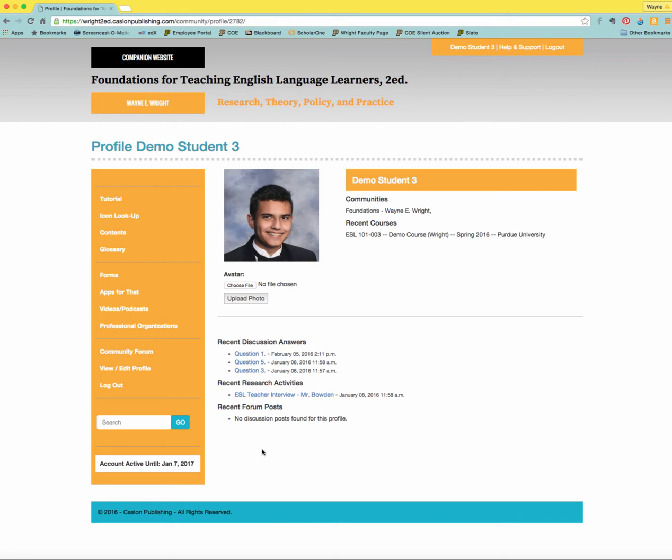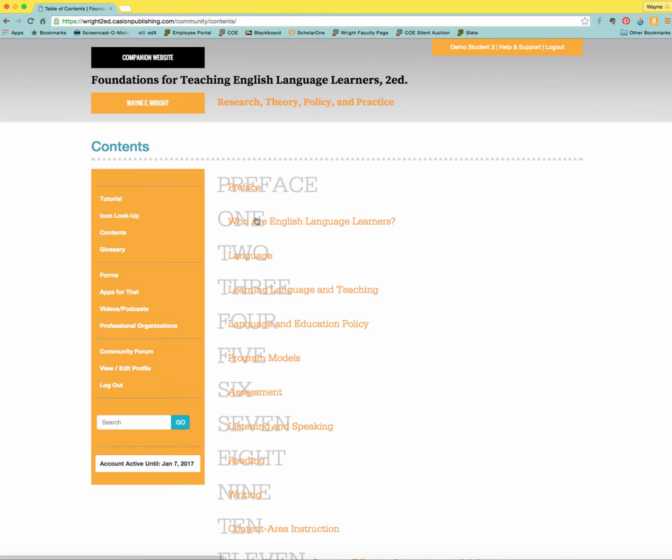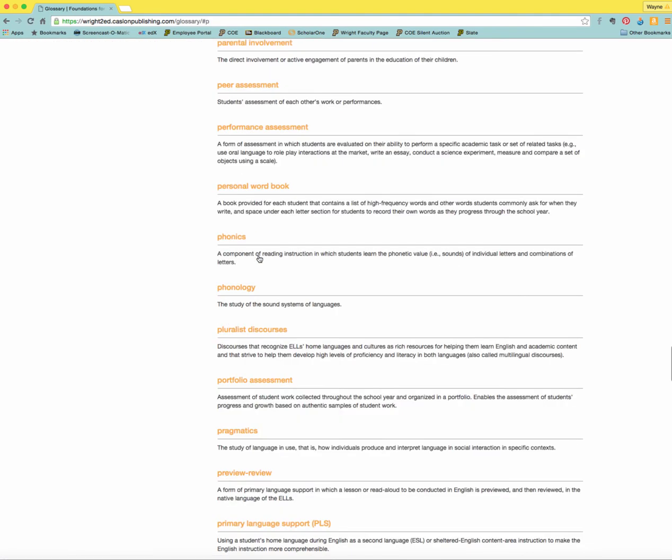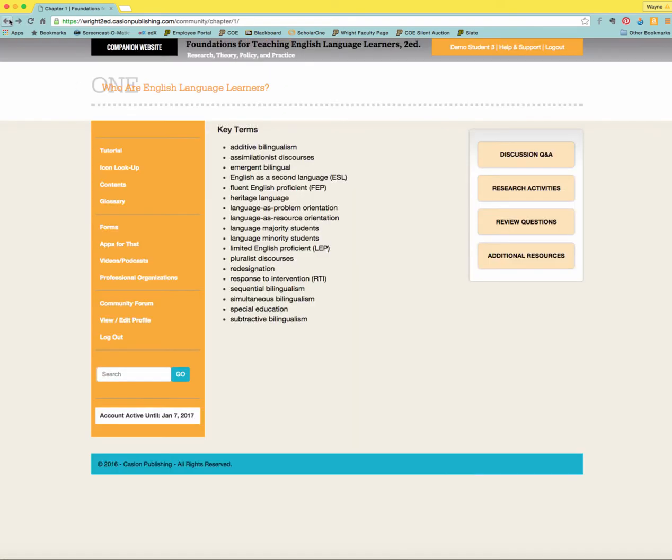All right, let's go back to the contents, and let's go over to chapter 1. First, you'll see a list of the key words, and these are linked directly to the glossary, so you can quick link and see the definition. At the end of each chapter in the textbook, there are discussion questions and research activities, and these can be completed here on the companion website. So let's say, for example, you want to answer question 3 of the discussion questions. Click on Discussion Q&A.